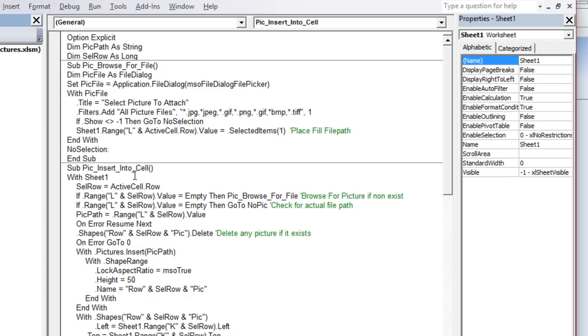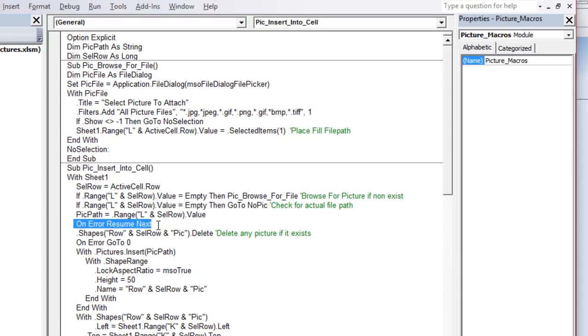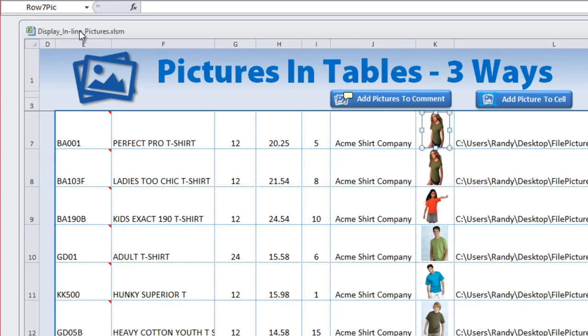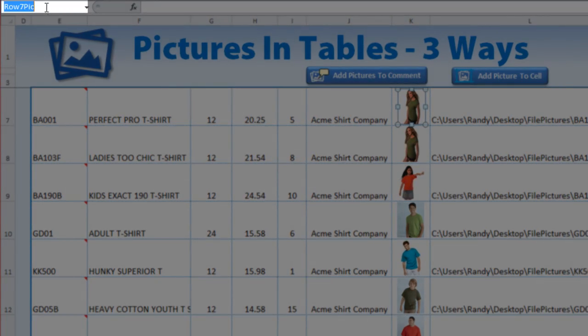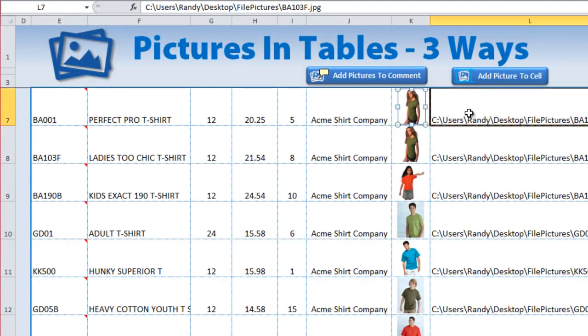Okay, so once again, let's go back into the macro. We have an on error statement because we're going to delete this picture, okay? But if the picture doesn't exist, we don't want it to cause a bug. So that's why we've wrapped this in these error catching methods. And now I've assigned this a name, row and selection row and pick. I've given it a name, okay? Take a look at this picture and you see the name is right here, row 7 pick. All I want to do is give this picture a unique name that will not be anywhere else, okay?